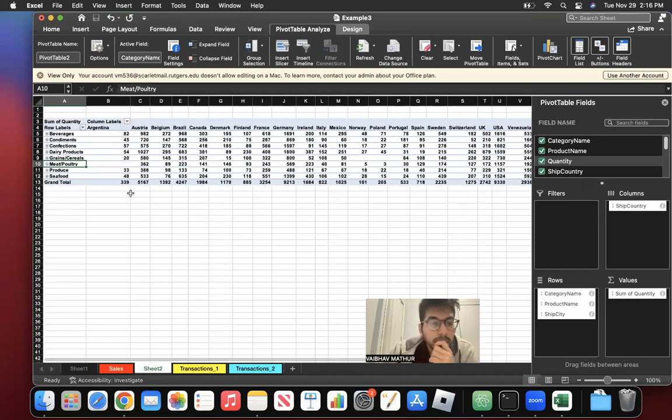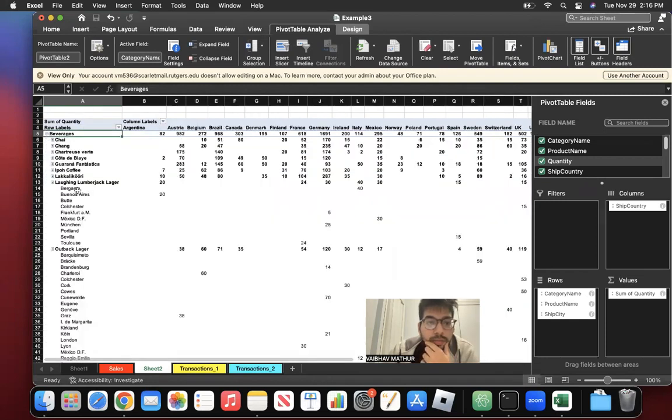Collapse entire field. And this is our pivot table. So for every country, country wise, we can see, for example, that grains and cereals are not present in Norway and Poland. There were not any transactions there. Or if we go like this, you see this table is very sparse.